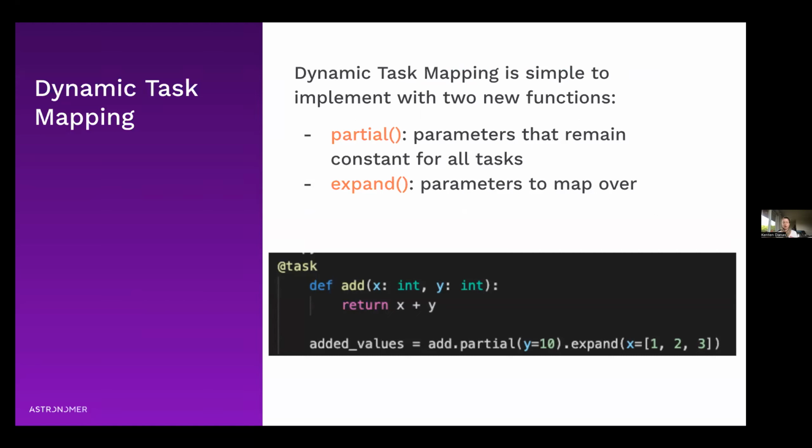The partial function is for any parameters that you want to remain constant for all tasks. I'll show more detailed examples of this, but you might only be mapping over one particular parameter within your operator, where you say, I want a copy for each one. Everything else is going to stay the same. Those all get passed in with partial. Expand is what's going to actually do the mapping. So that's the parameter you want to map over.